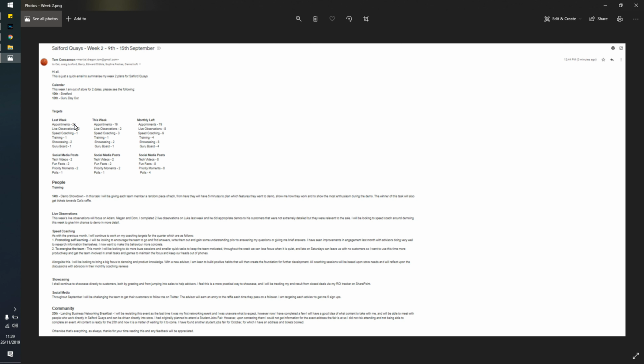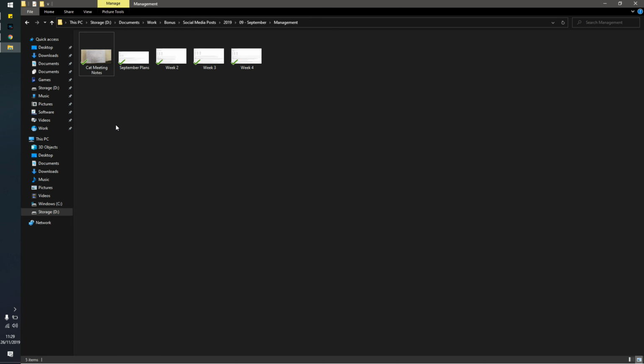And a weekly one will just be a summary of what's going to be done that week. So, it's regular interaction with my managers. One email can summarize everything. And it's just 5 screenshots for a whole month's worth of planning and management. It's just a really quick, easy way to do so.